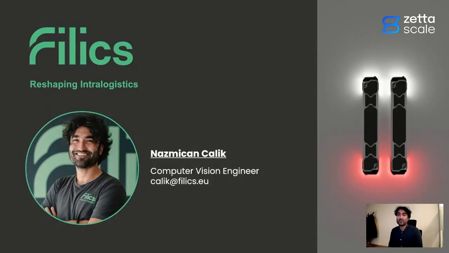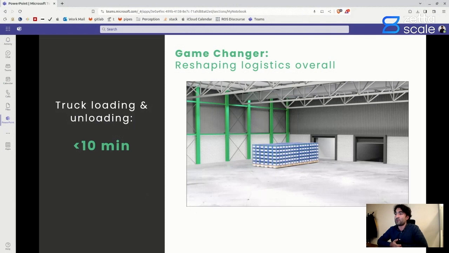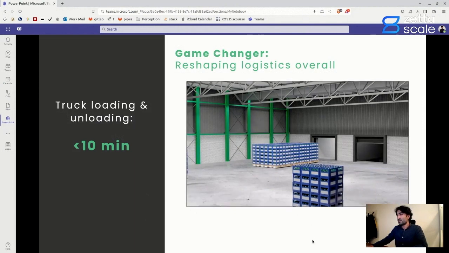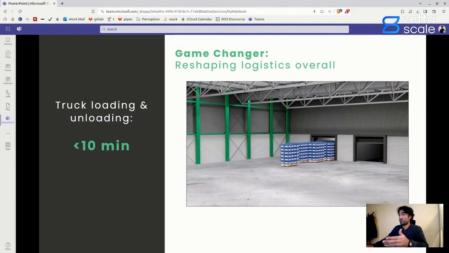I'm Nazmi from Filics. When you rethink the forklift, we want to make this process automated, flexible, and more intelligent. With the big forklifts, you have to go in there one by one and then take everything in. But here, maybe you get a glimpse of our robots working together. This is our vision, where pairs of robots bring the new pallets, and then they automatically go inside the truck. And then they just leave because they are so minimalistic and they can leave through between the pallets.